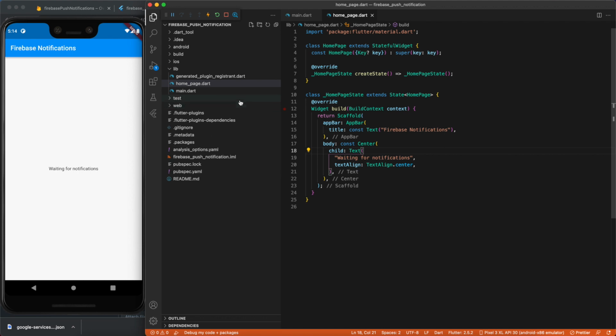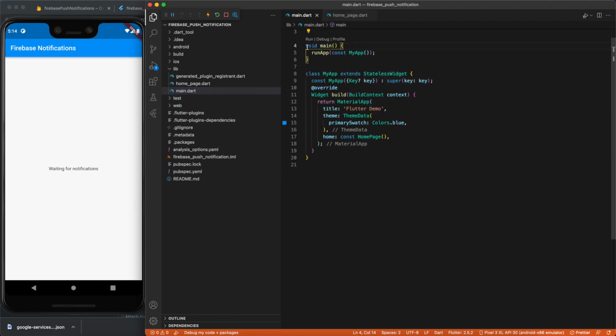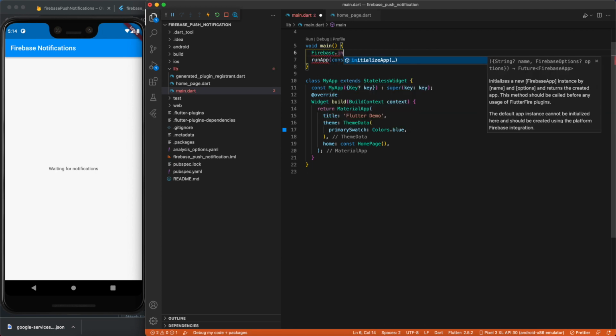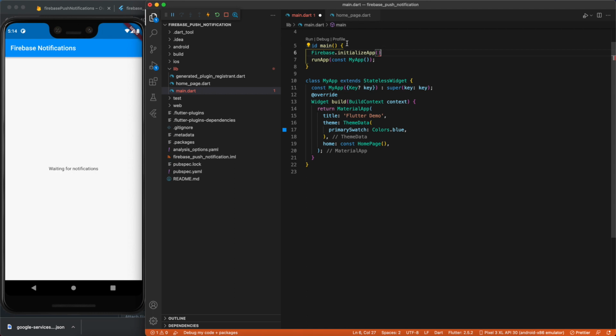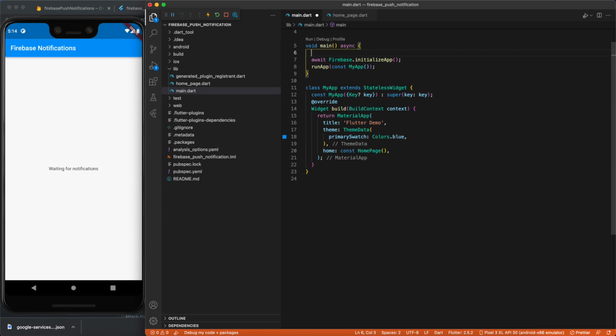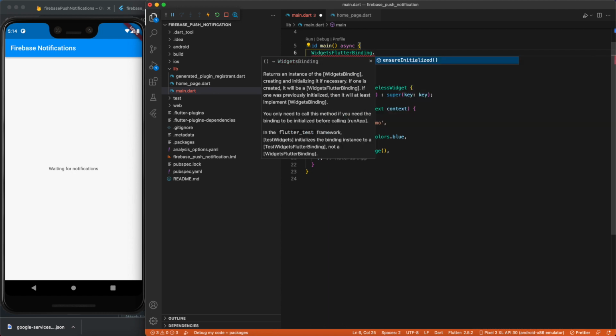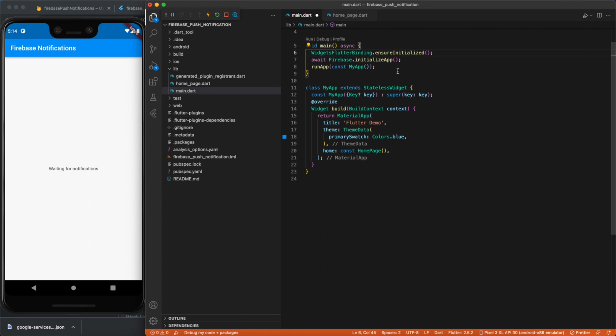So let's set up our Firebase. Let's initialize Firebase from main.dart. So what we have to do is we have to call Firebase.initializeApp, and this is an asynchronous call, so we will write async and we will write await, and let's close it with a semicolon. And also we will have to write WidgetsFlutterBinding.ensureInitialized. So this will make sure that our Firebase is initialized before our app has run, right?